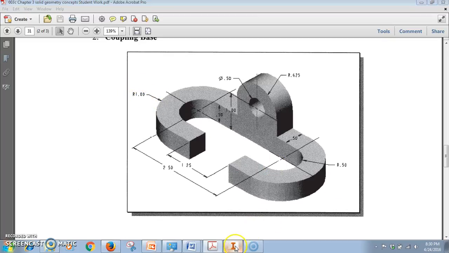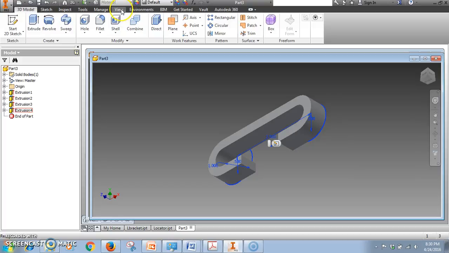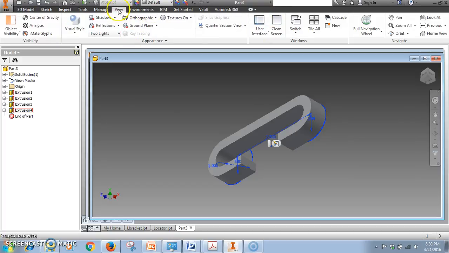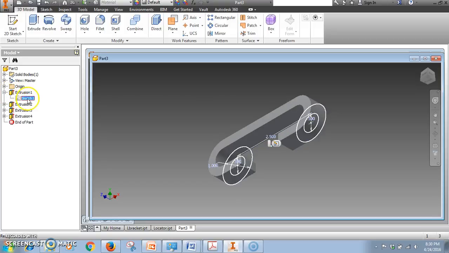So what we're going to do is we're going to go back into the Inventor, and we're going to go to that sketch, and here's your browser. Make sure you can get this browser up. If your browser is not available, click View, User Interface, and make sure the browser's checked. But what we're going to do is we're going to go back to our original extrusion, or Extrusion 1, and we're going to double click on the sketch.